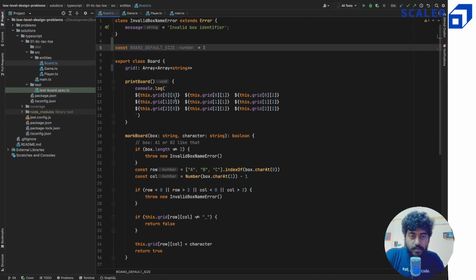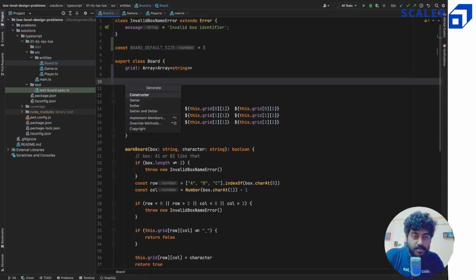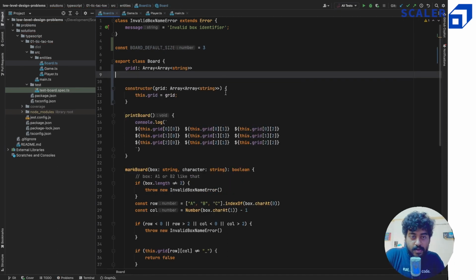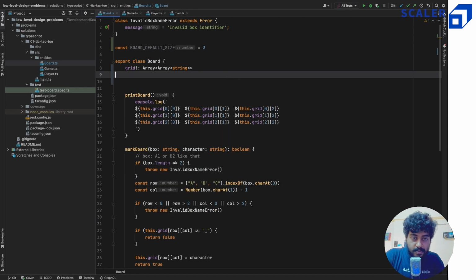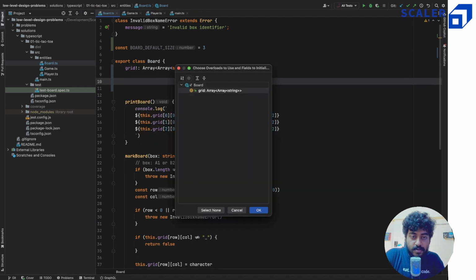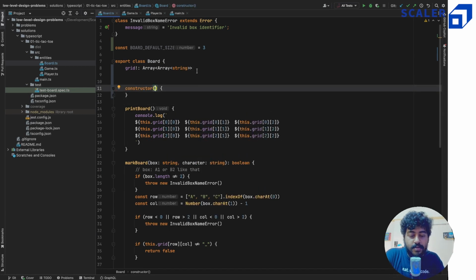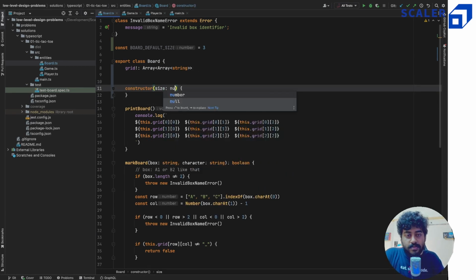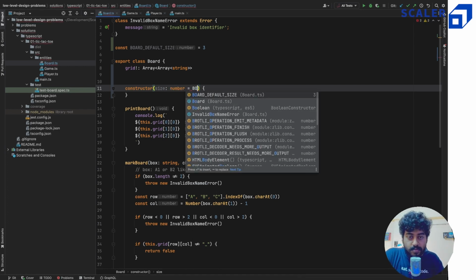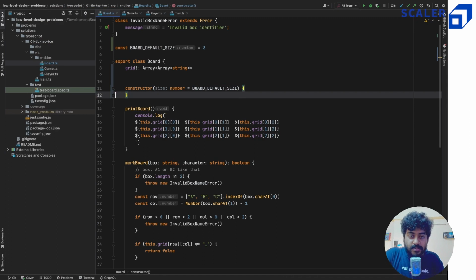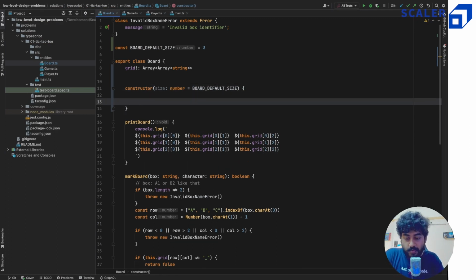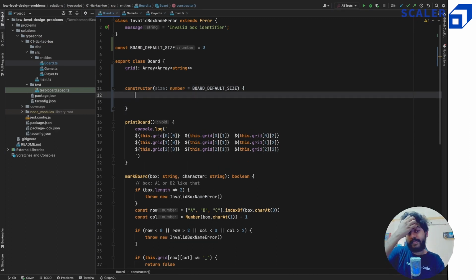What we will do here is create a constructor for the board. In the constructor, instead of taking the grid, we will take a size number equal to board default size. So if no size is given, we will take the default size. What we will do is this dot grid equal to an empty array.